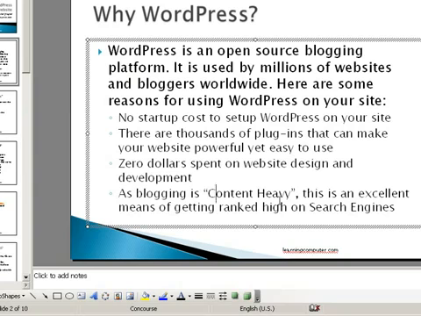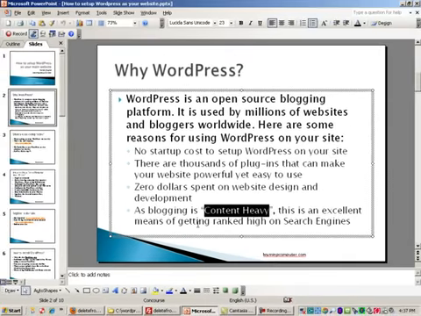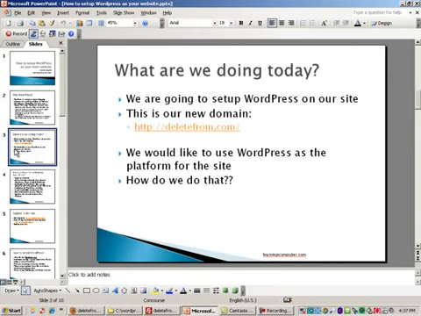And finally, as blogging in general is content heavy, which means that you focus on the content, this is an excellent opportunity for you to get ranked high on search engines. So from an SEO point of view, this is a great opportunity for you. So really, what are we going to do today? We are going to set up WordPress on one of our sites.